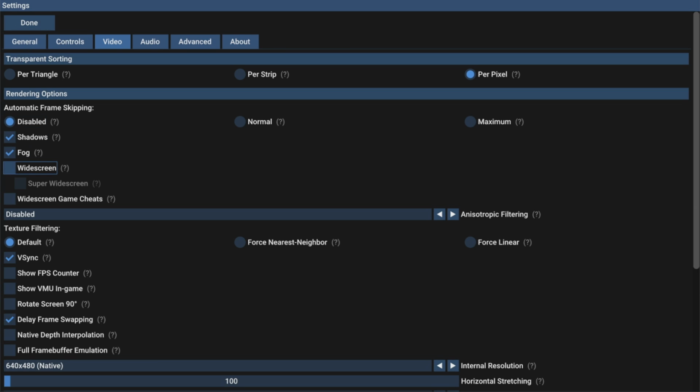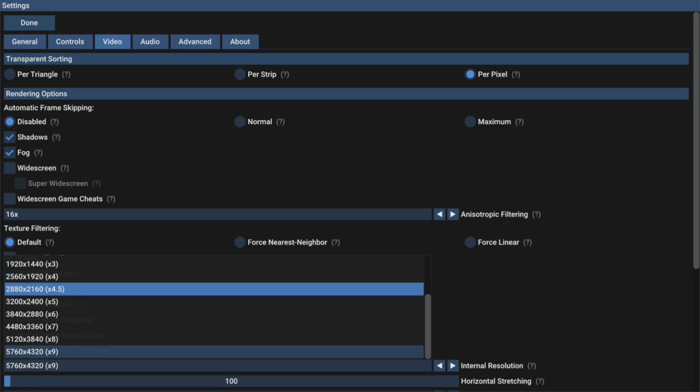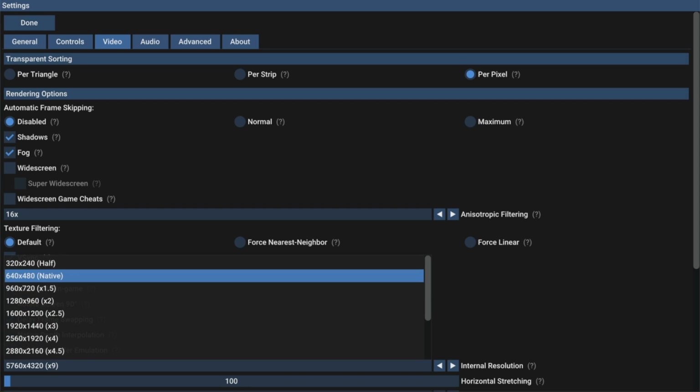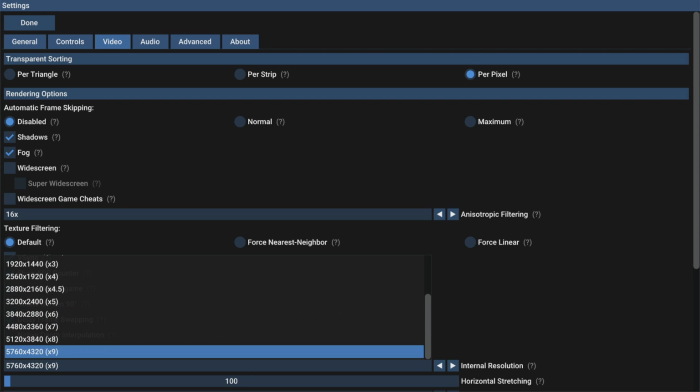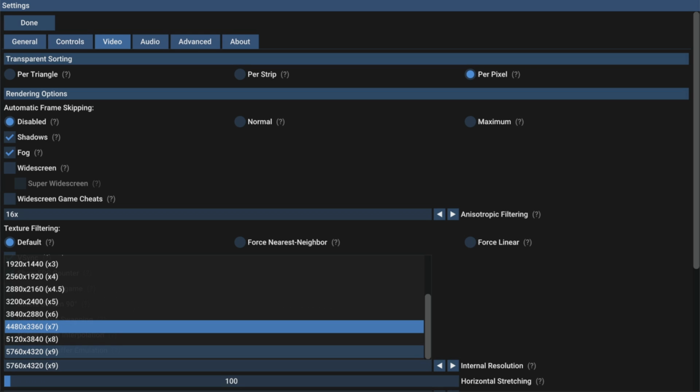There is also a widescreen, a super widescreen, and a widescreen game cheats. They got the filtering. I'm going to put this to 16 times. They got VSync. You can enable the show FPS counter, show VMU in game. This is also really cool. Everything else I'm just going to leave by default. And then you also have the internal resolution. I'm on the Series X, so I usually just bump it all the way up. Series S may be a little different, but you should still be able to get the best performance out of it. But if you have any games that are having issues, definitely bump it down until your desired results.